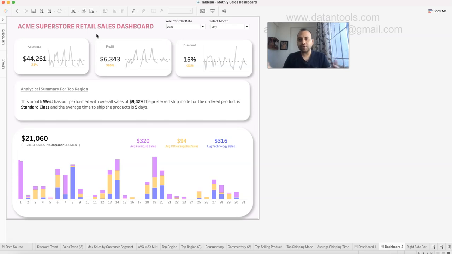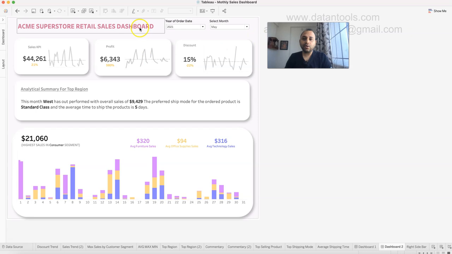So I believe this is also a very good design, where on the background we have a light color over here. On top of that we have a title which is matching the background color. On the right hand side we have clearly visible filters, and as you can see we have the year, where we are allowing the user to select a particular year and a particular month. So no multiple selection, just one selection.